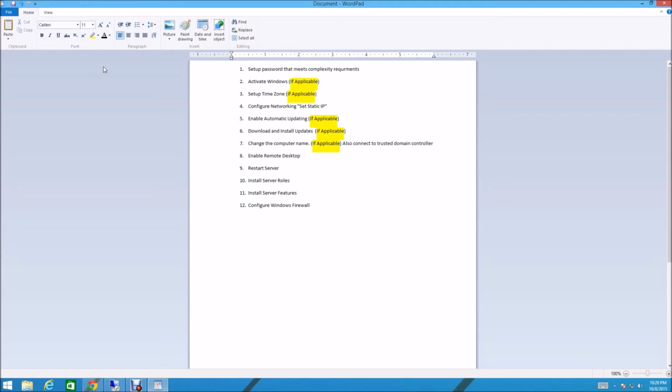Now, if you're just going to use a trial, then you can skip number 2 and go straight to number 3, which is setting up a time zone. This is something to do if it applies to you, because in some cases it's already set to your time zone, depending on if you are connected to the internet while wiping your server, or if you're just the lucky one that lives in the Pacific and the time zone is set to Pacific by default.